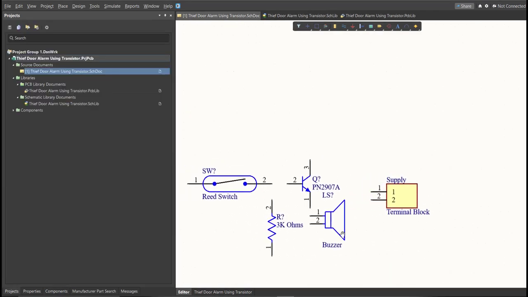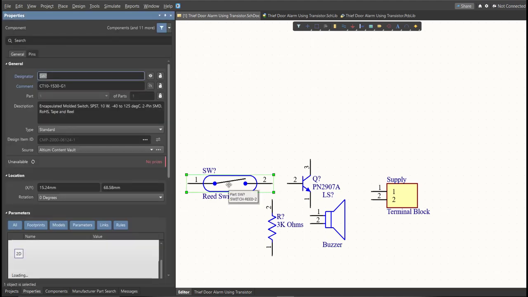Next, we need to set the designator of each component. So there are two ways of setting the designator of the components. We can set it manually by double-clicking the component and editing the designator manually, or we can do it in an automated way.